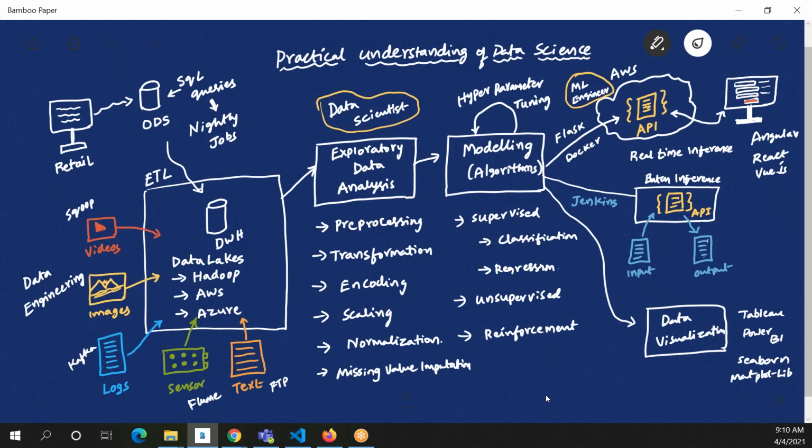Yeah, most of the part is data engineering parts, data lakes. I know some concepts in Hadoop, but I'm most comfortable with Azure and AWS.